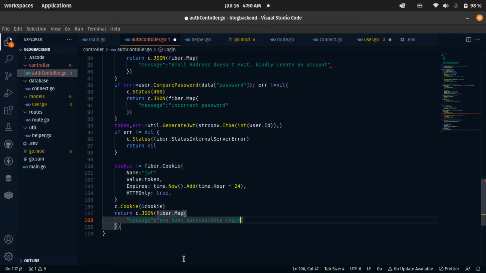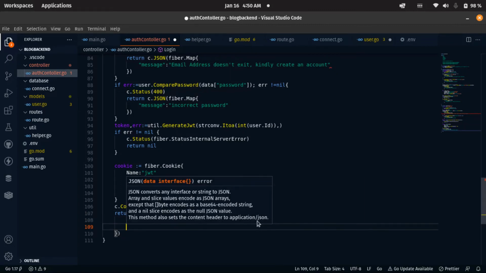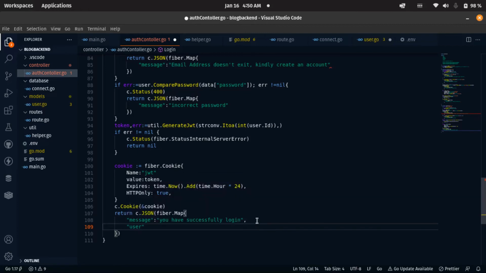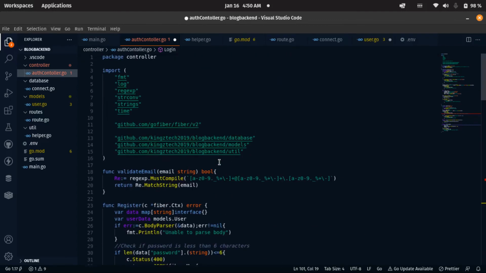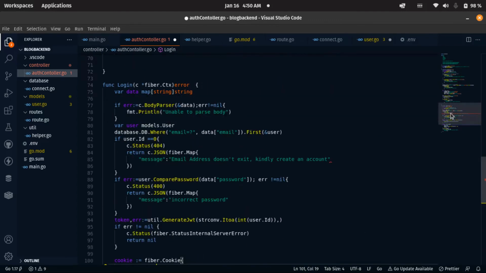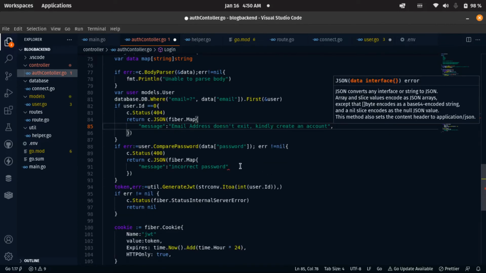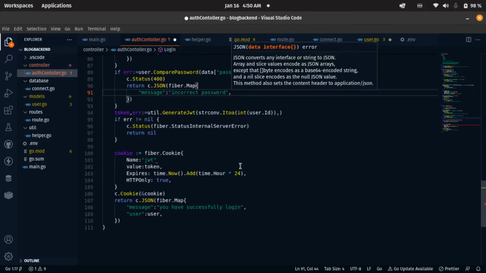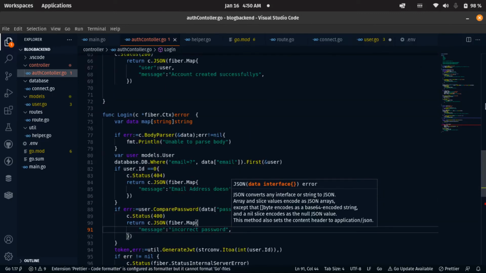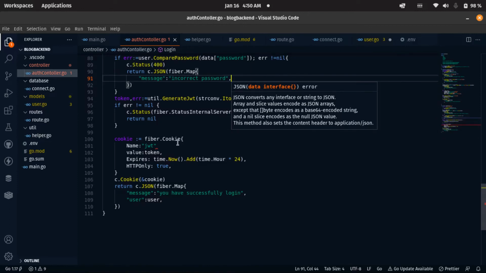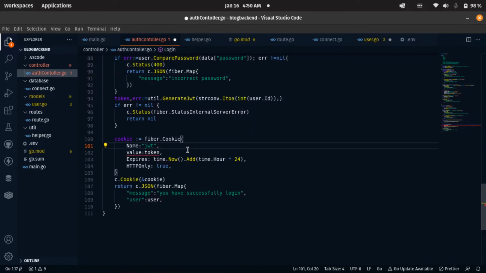Then we need to return the user's details as well. So let's come down here and say user. We want to know that particular user that logged in. So we are going to have user here. Guys, this is all we need to do here. Where are we getting an error here? Okay, we need to put a comma here. Same thing to this one, you need to put a comma here. All right, I think we are good. Still showing error somewhere. Okay, we need a comma here as well.